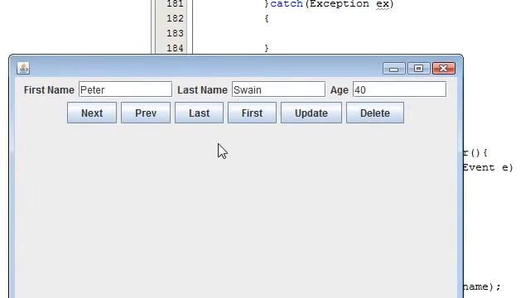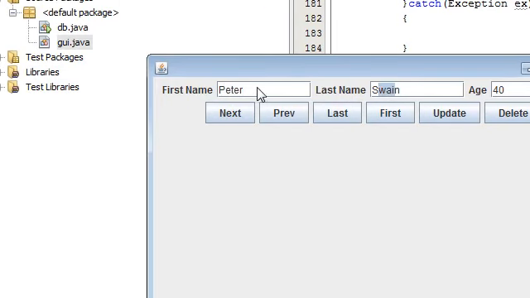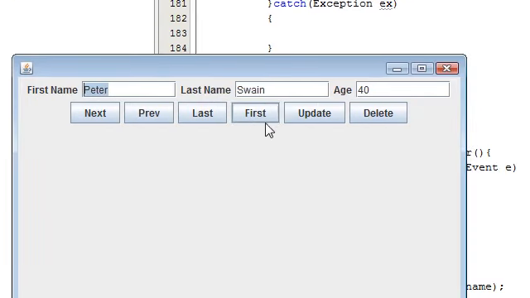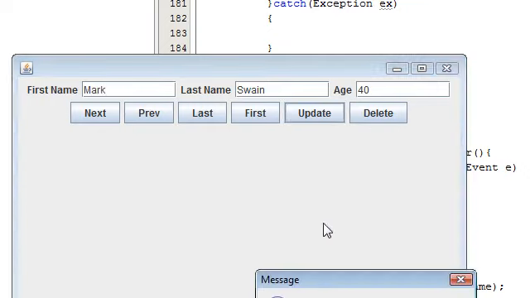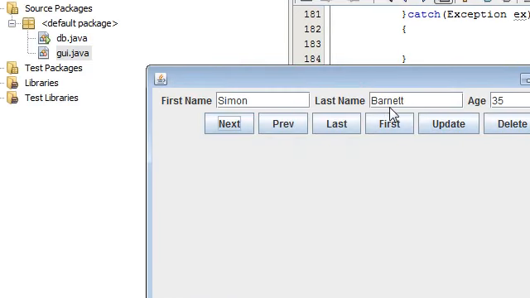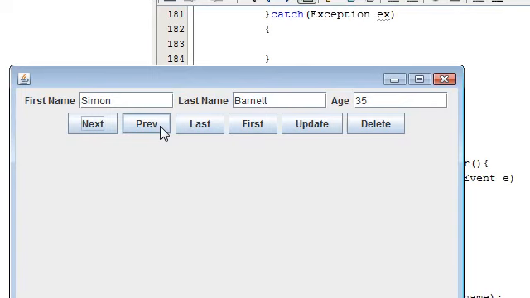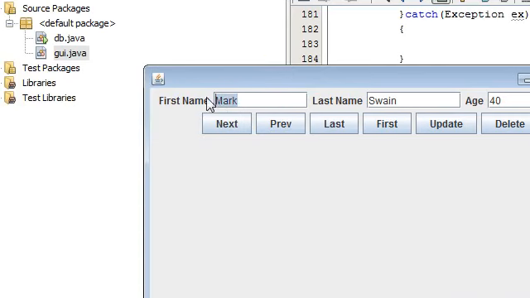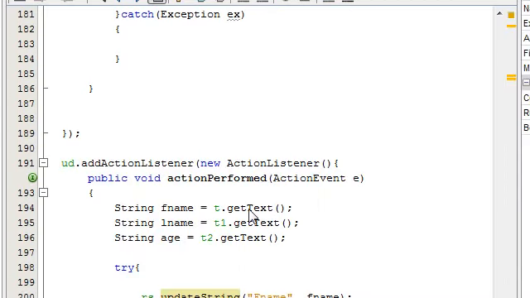First field is Peter Swain. I will change that Peter to some other name like Mark. I click update. It says record updated. Now if I go to next, second is Simon Barnett, and if I go to first, instead of Peter it will have Mark. So that means the first field is updated. So update button is working fine.